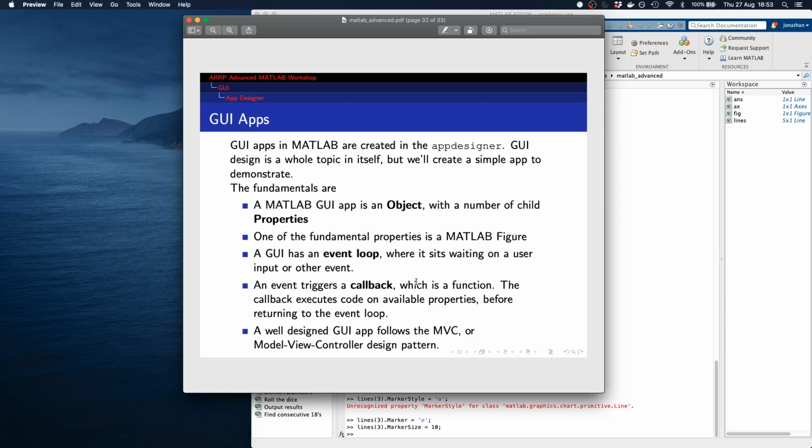Okay, and then I want to finish up with, we're just going to create a simple little GUI app, which is quite fun. If you haven't done any GUI programming before, it will seem a little bit daunting. And there may not be that much use for it in the day-to-day, but again, it's good to know. So some fundamentals: a GUI app is an object with a number of child properties, like we've seen, sort of like a plot. In fact, in MATLAB, it's very much like a plot or a figure, because one of the fundamental properties that actually displays the information is a MATLAB figure.